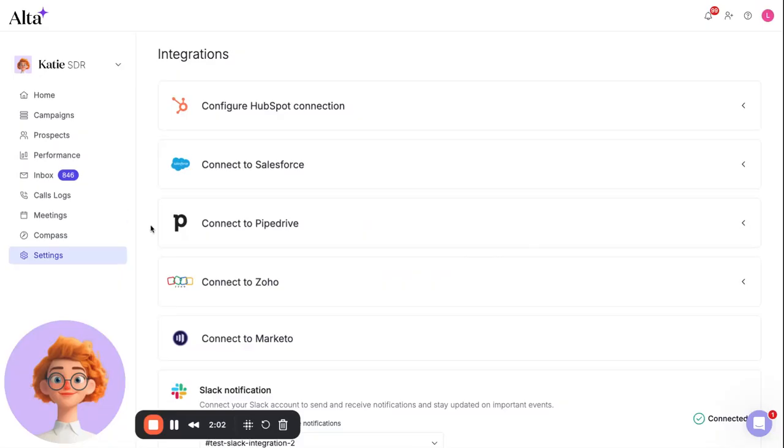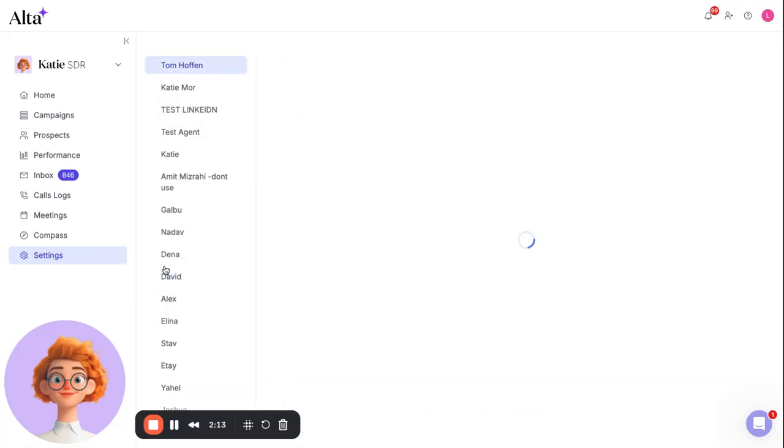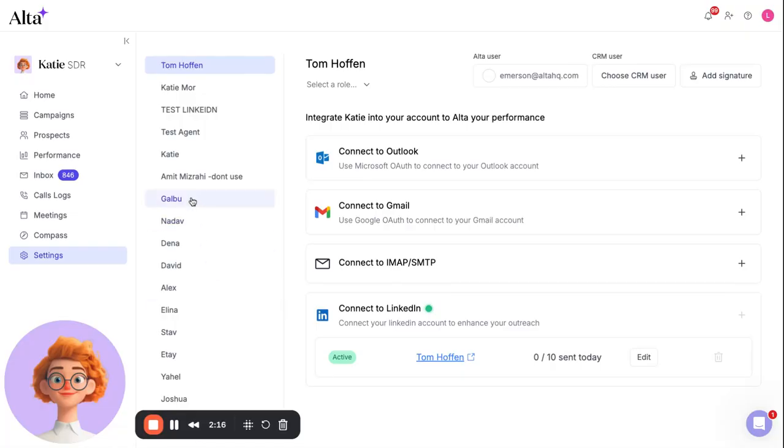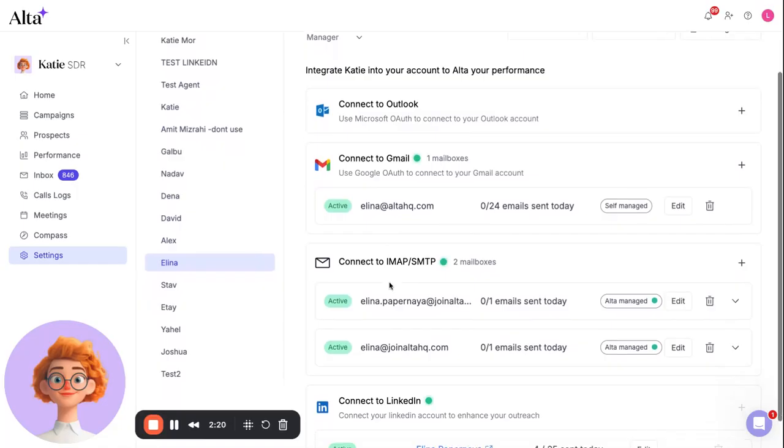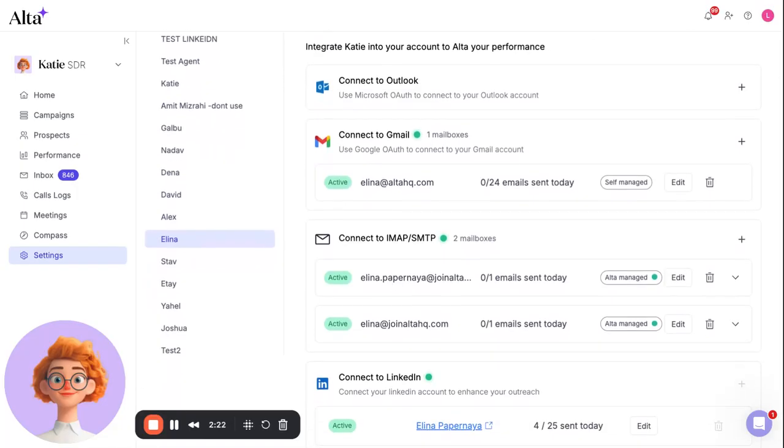I plug into your existing stack so we don't have to add another tool to the pile. CRM, connected. Slack, yep. Your email, linked. And LinkedIn, well, let's just say I'm a very good networker. We also generate new email addresses on your domain. We warm them up like a pro and keep deliverability squeaky clean. This way, you're not marked as spam or blocked for your messaging.